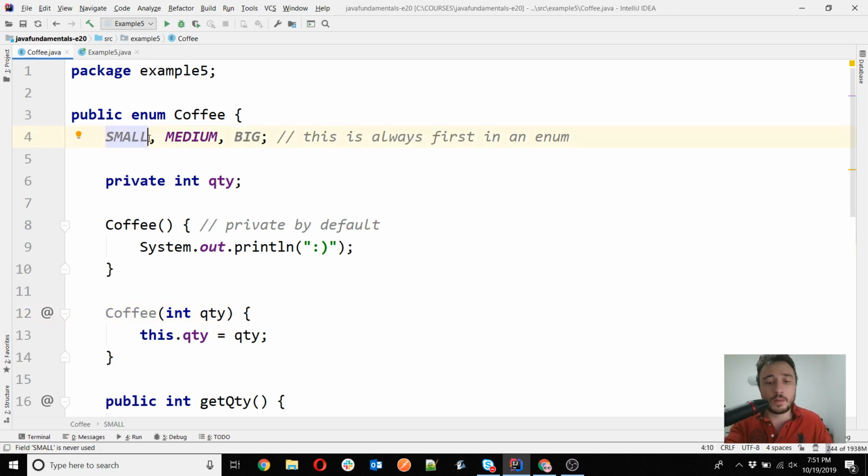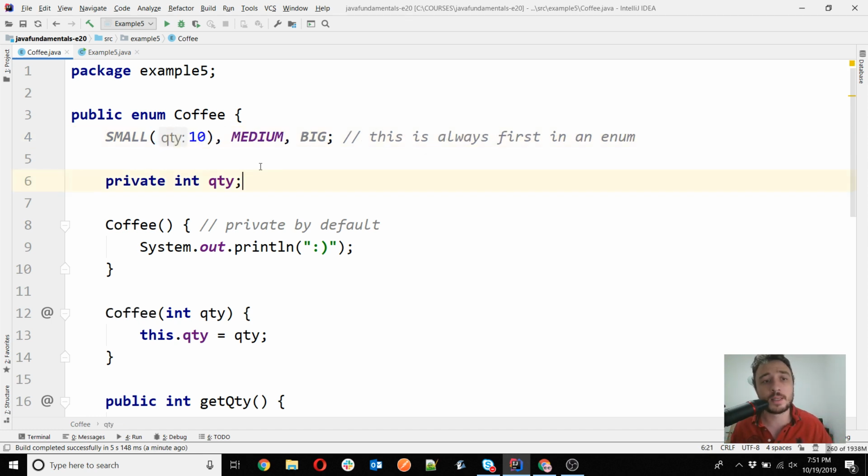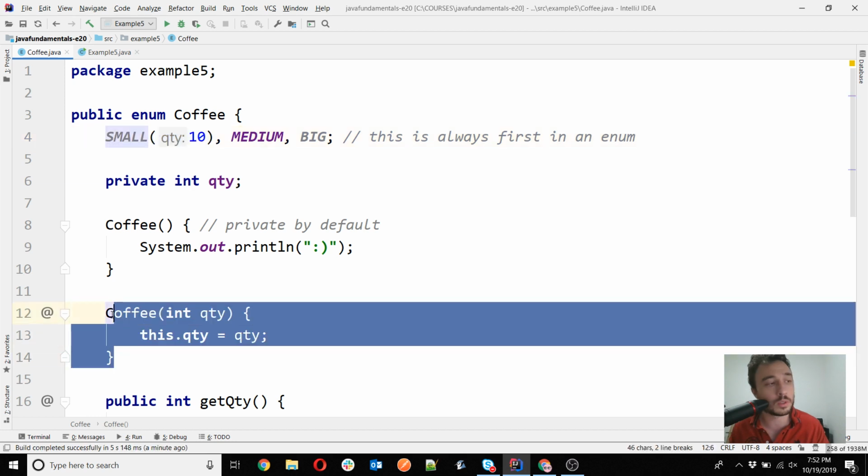So in the case of enumerations, you have a different syntax in which to call a constructor. You can only do that from the enumeration itself, for the instances. After the name of the instance, you just open round parentheses and provide the values for the parameters. And now what happens is that this small is created using the second constructor.